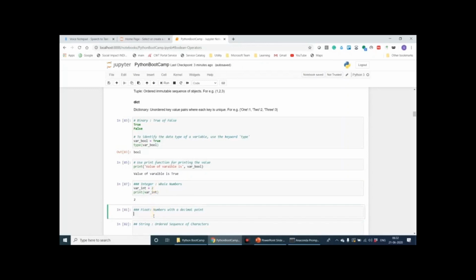Next, float. The float data type has decimal point with it. So the integers are the whole numbers without any decimals, but the float will be the fractions. So for example, if you want to have a fraction where you want to say 0.5, then you say var, and you can write any suffix. For example, I'll say var 1, and then I'll give it 0.5 value, and then I can simply say print var 1.